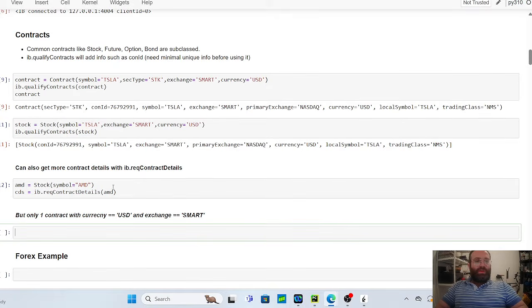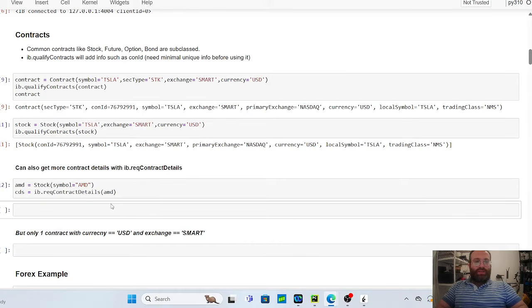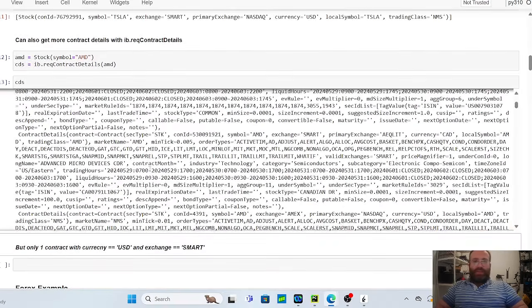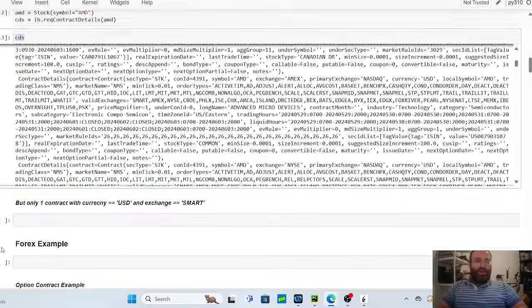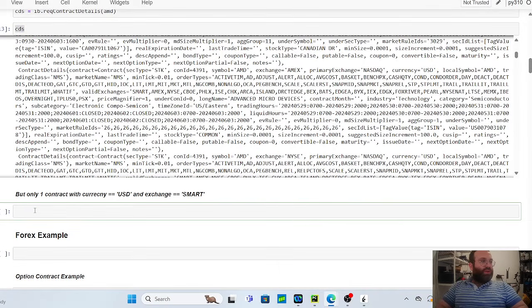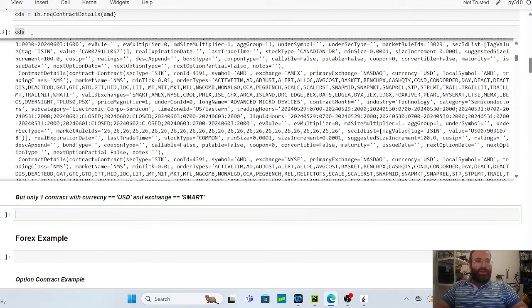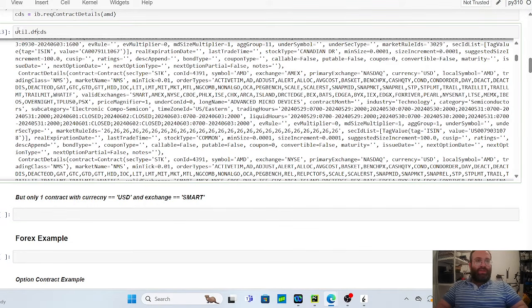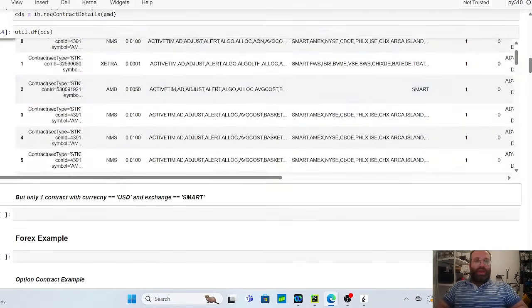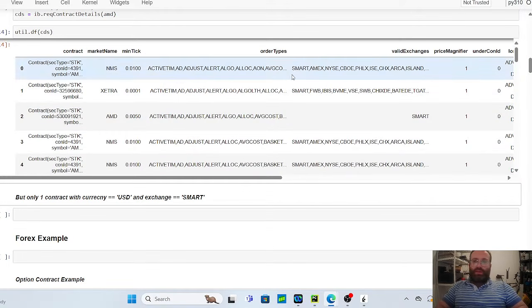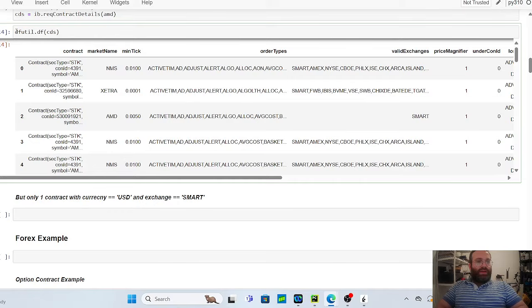So then you can look at the contract details like this, which is kind of a mess. So there's a helper function where you can view it as a data frame by doing util.df. You're going to see me do this a lot, and you're going to have contract, market name, min tick, all this information. But if we filter things out, let's say I call this df_AMD_contract_details equals this, and then I'll just print it so you guys will have it.